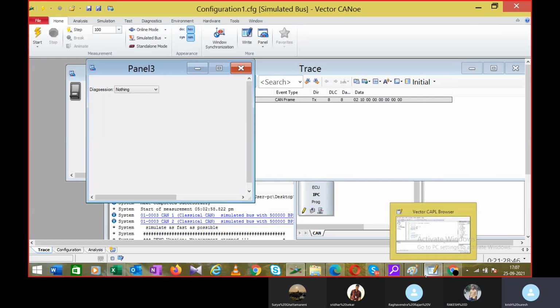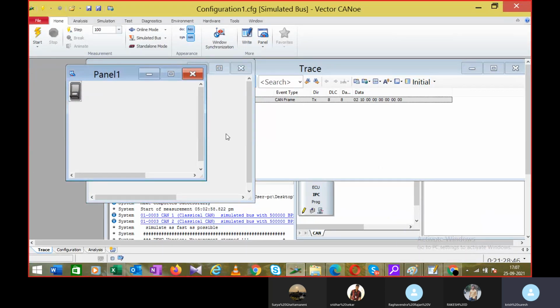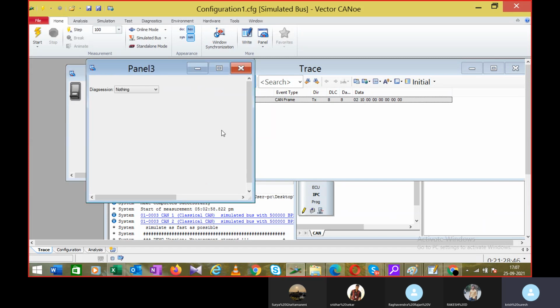Whatever things I have explained in CANoe and CAPL, you should do it. One is switch indicator, which means this is actually transmitting, guys. We are sending. Another one is diagnostics. We have some other topics also. We will wind up hardly in 2 to 3 days.